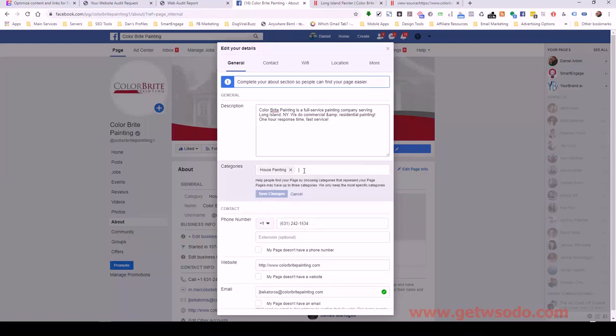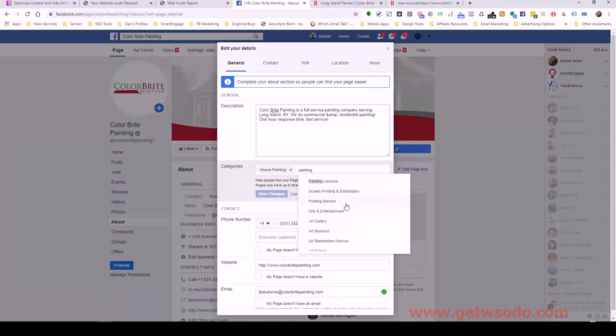Now for categories, I know on Google My Business we wanted to pick just one main category based on the Google algorithm, but for Facebook, that doesn't really apply. So we want to put as many here as possible. So I'm just going to type in the word painting and see what comes up. And not painting lessons, that really doesn't apply. Let me see if painter. Okay, so maybe house painting is the main thing we're looking at there.